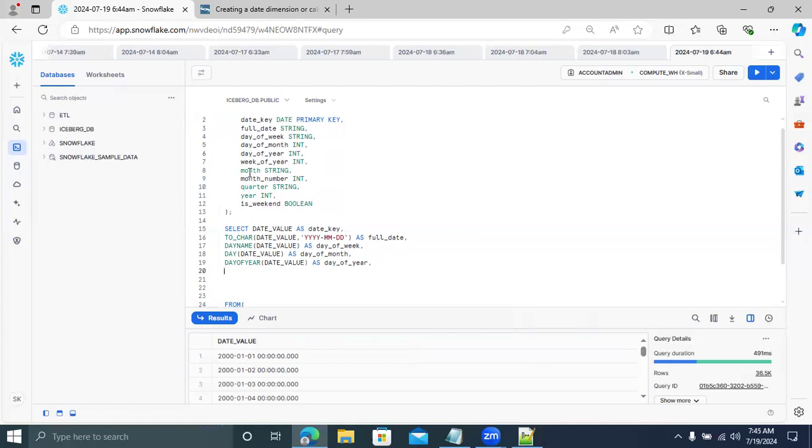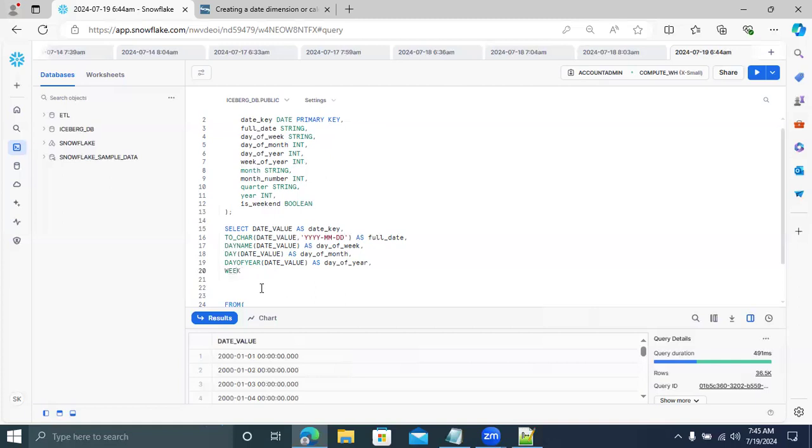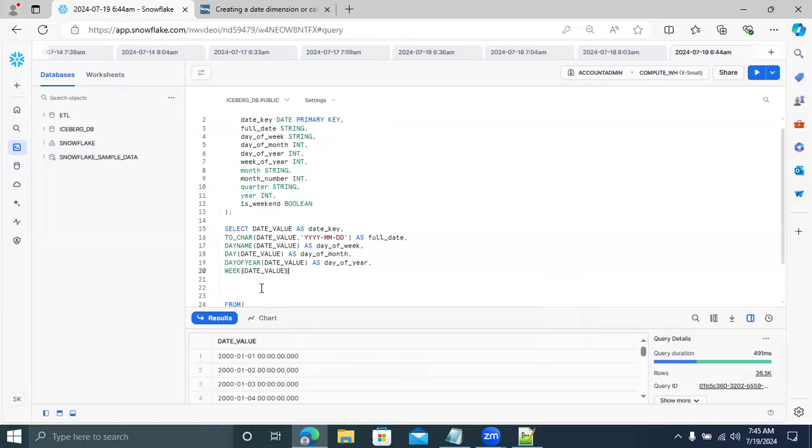Next one is week of year. For week of year, we have one more function, that is nothing but week. We have to pass the date value, and the alias is week of year. It's going to give 1 to 54 weeks: 1, 2, 3, 4, 5, 6 up to 54 weeks. Next one is month.